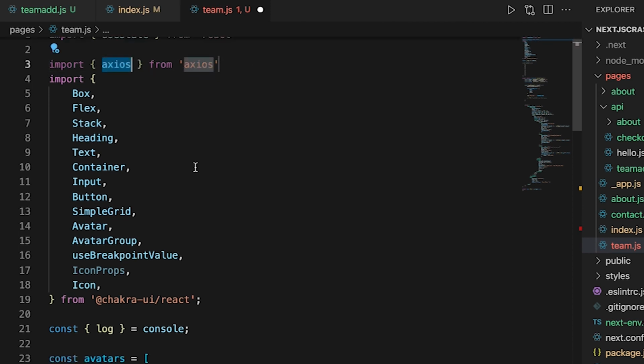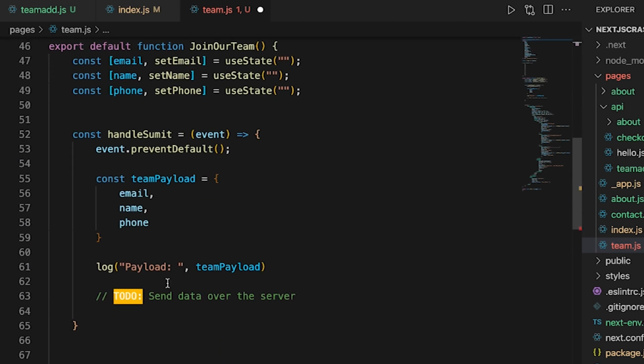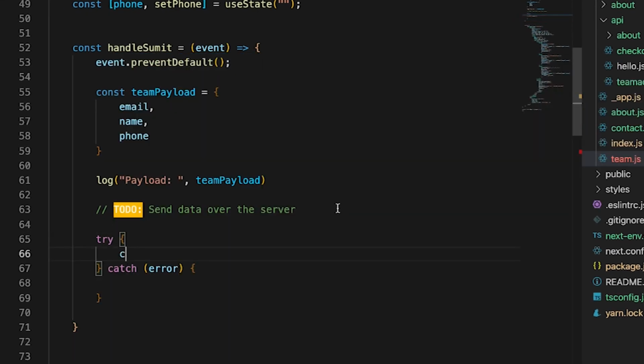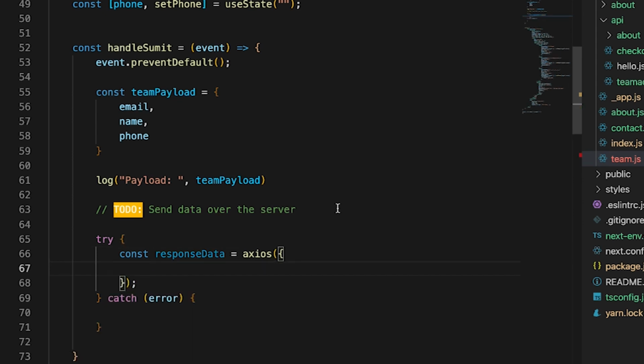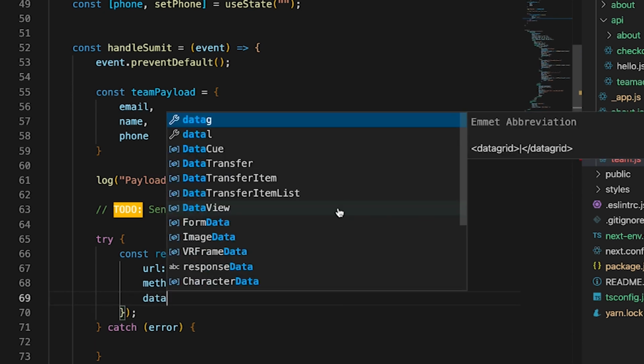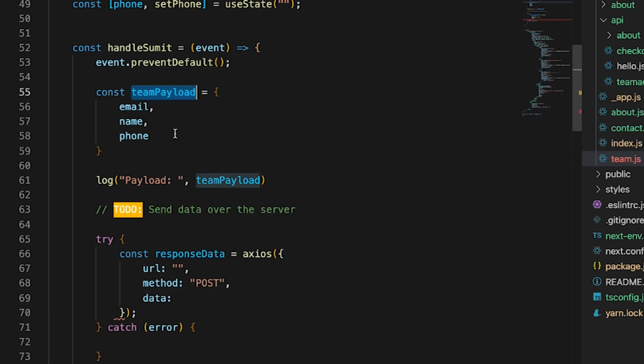And I'm gonna come here and say, okay, this is Axios. And whenever we get Axios, now we can process this. Okay, we're gonna try catch just in case there's an error. We're gonna say response data. Okay. Now we're gonna send those data using Axios. We're gonna give it the URL of where this data is going to go. We're gonna make sure that it's a post request, and then we're gonna send out our data that we wanna send, which in this case is going to be team payload.